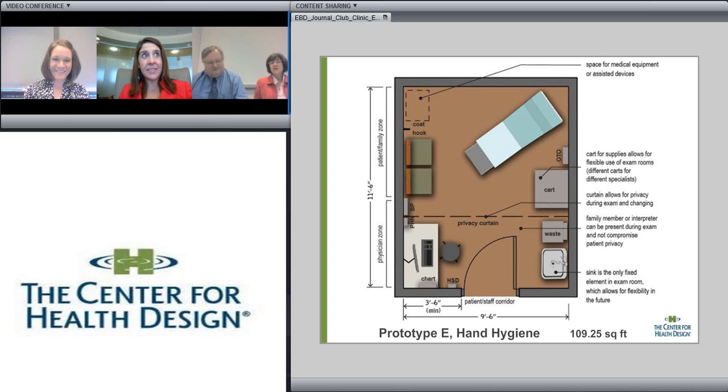Well, and of course, depending on the specialty, that would have an impact on what design would work best. One of the general layouts that we are seeing more often is prototype D. But again, that isn't necessarily the best solution for everyone. It's understanding the particular needs of the clinic and the specialty.